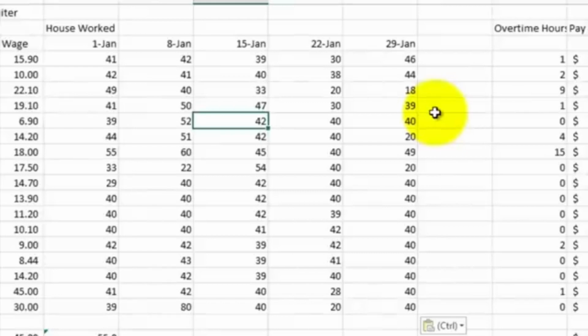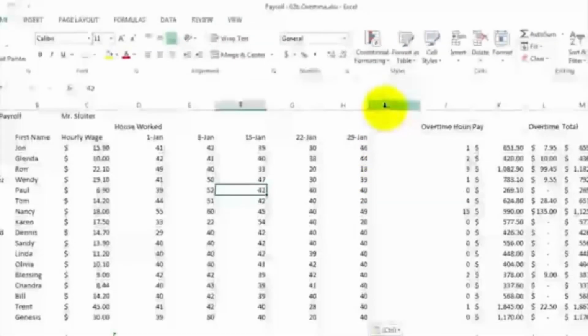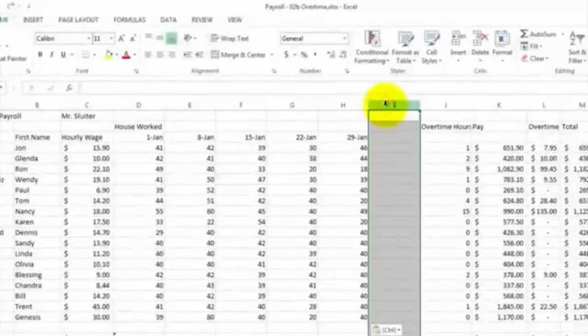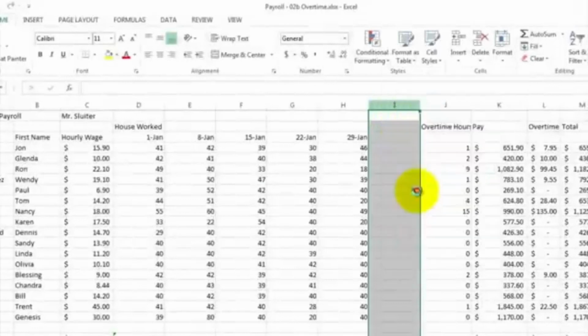Now, we've reached the end of our data for the number of hours for each employee. It looks like I've created one extra column here in column I, so I'm simply going to remove it by choosing right click on the column header and delete.